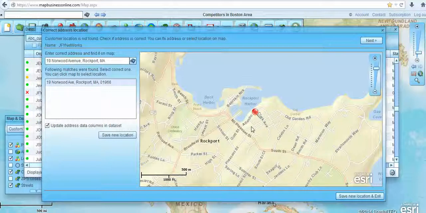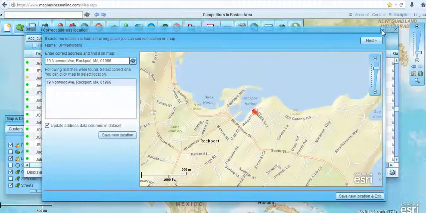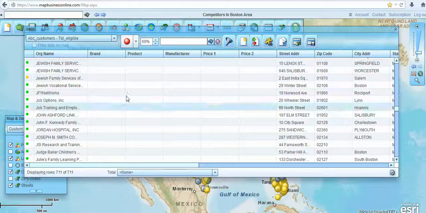I could actually go in and click somewhere else on the map, which would allow it to assign a latitude, longitude. I'm going to go back and stick with the address that we've placed here. I'm going to click this, make sure that it updates the data within the actual data list that I brought in, and you'll see that JYN Networks now has 19 Norwood Avenue, so that's been updated. That's a neat little gem within Map Business Online.